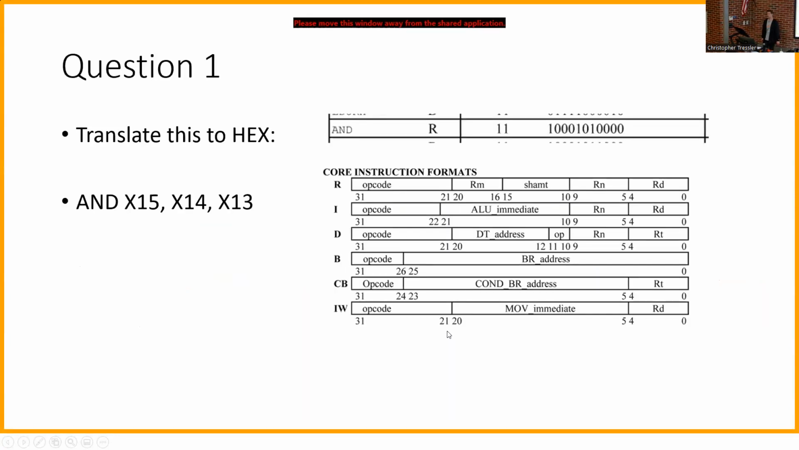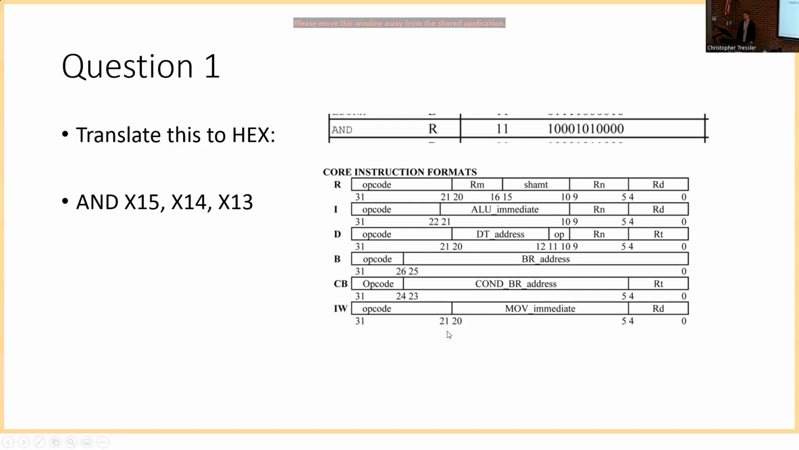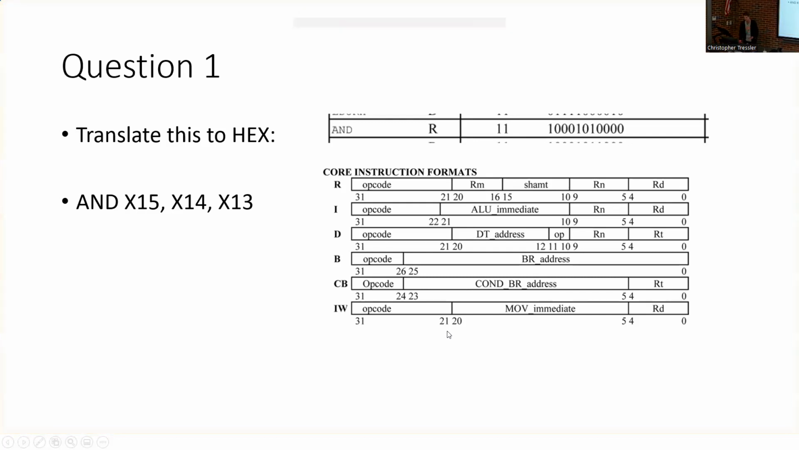So we want to translate this function to hex. We have X15, X14, X13, and we're going to try to translate this text. I have some screenshots here of the reference sheet that we're going to use to do this.